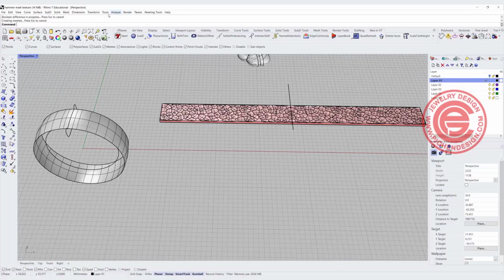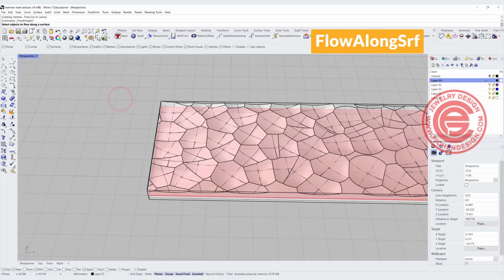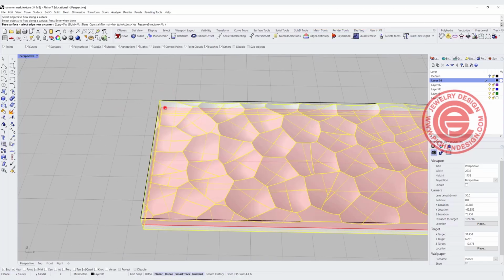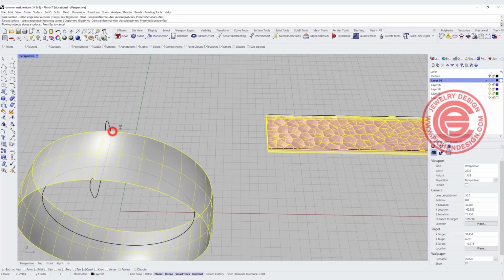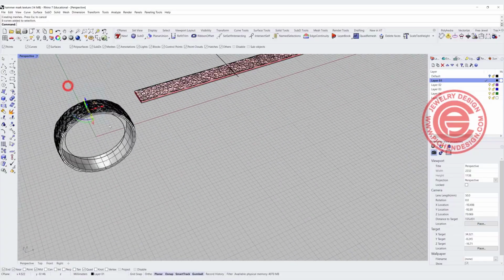Let's go ahead and use the command. Under transform, you have flow along surface, and then you pick the object that you want to flow, and then this is one of the corners, and we are going to pick one of the corners right there. All right, so now it flowed back here. We just need to finish our ring.